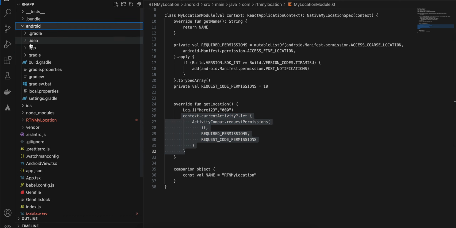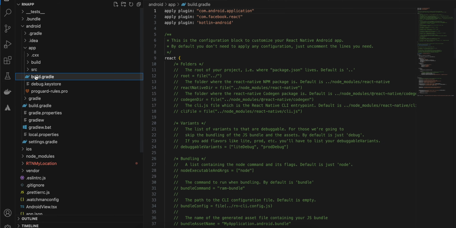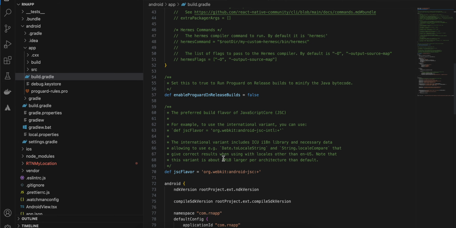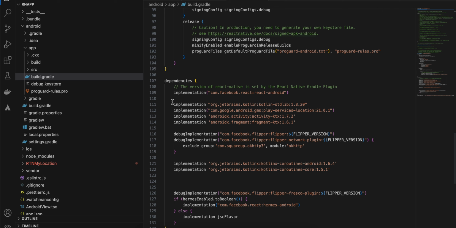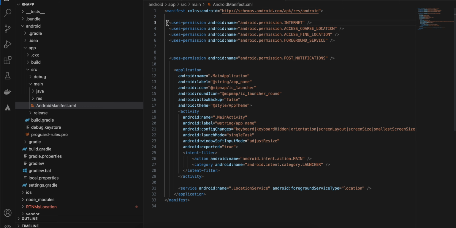So I will go to Android. Firstly in build.gradle you will have to add this Kotlin version as well as this classpath. Next go to app build.gradle, add this apply plugin kotlin-android, and you will have to add implementation kotlin-stdlib, this Google Play services location, and Android activity and fragment activity as well. Next go to src main AndroidManifest.xml, add all these permissions as well as this notification permission, and here you will have to add this service class as well.